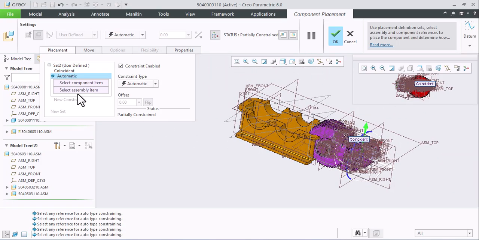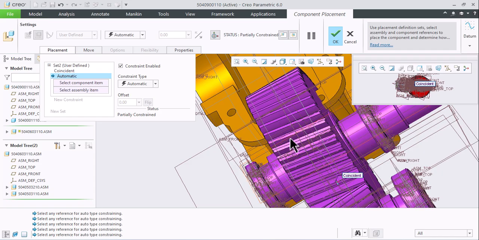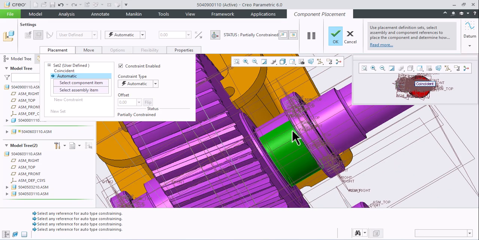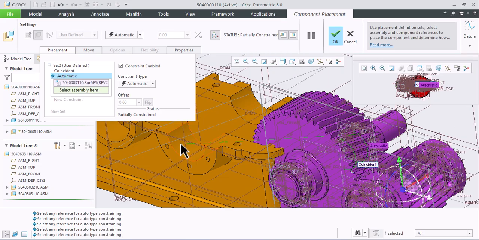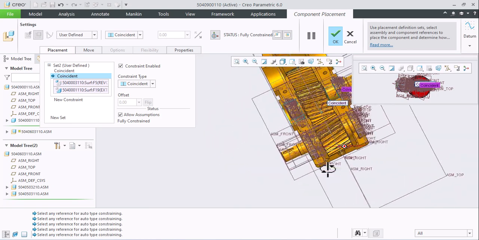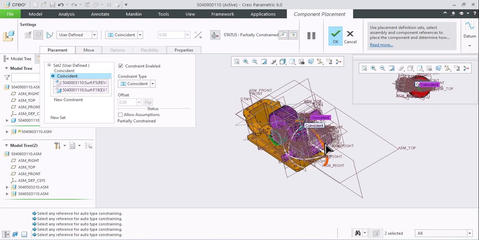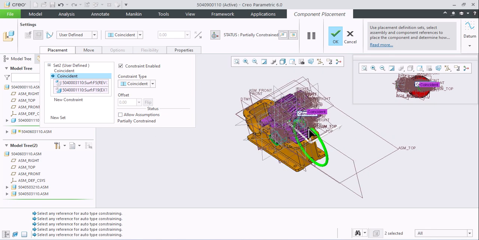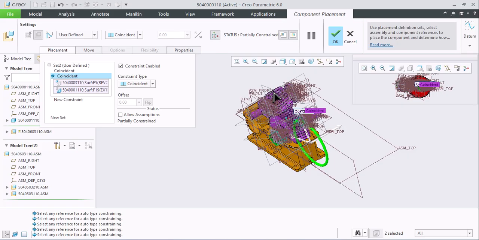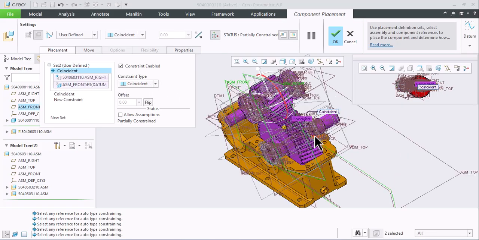Next constraint will be the diameter of this shaft and this hole. I will make it coincident. As of now the assembly is showing as fully constrained because it has taken some assumptions. I don't want those assumptions, so I will untick this option. See, still this degree of freedom is available, so we will lock that one as well.